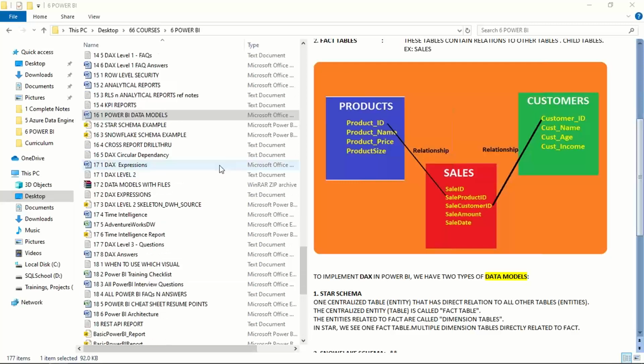We need to learn something called dependencies, circular dependencies, drill through, cross reports, etc. There are a few recent add-ons in Power BI pertaining to AI, artificial intelligence. We need to get them as well.